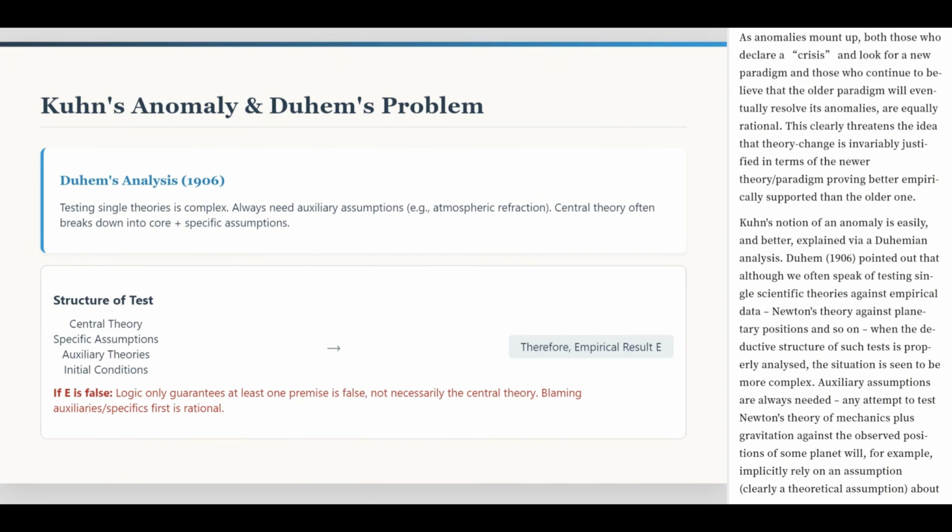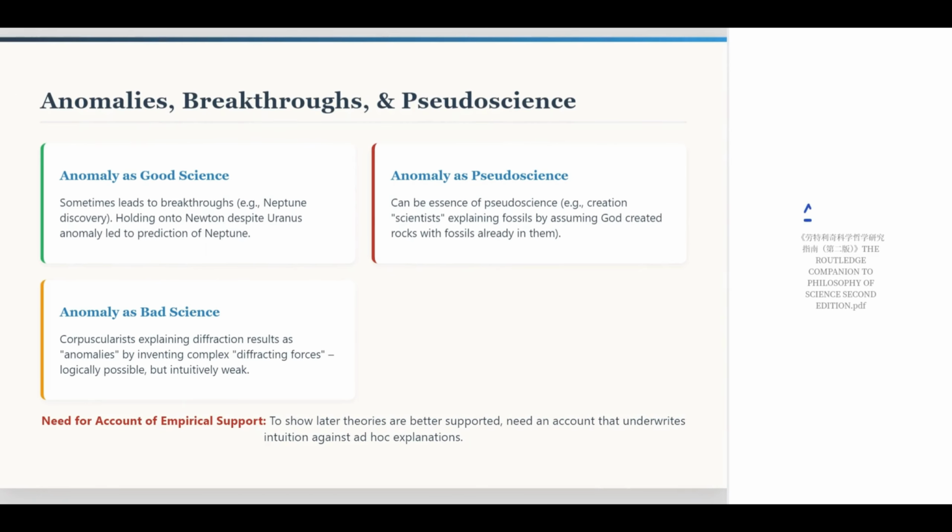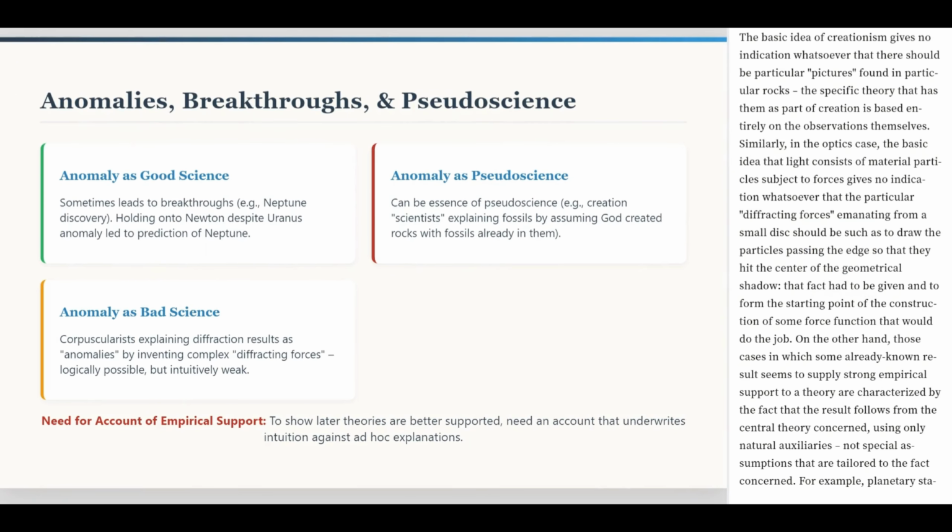Often the theory itself has a core and specific assumptions. So the full test looks like core theory plus specific assumptions plus auxiliary theories plus initial conditions implies result E. If E is false, logic only tells us something in the premises is wrong. It could be the core theory, but it could also be an auxiliary assumption or a specific detail. Blaming the auxiliaries first is perfectly rational and historically productive. And indeed, treating anomalies as puzzles can lead to breakthroughs.